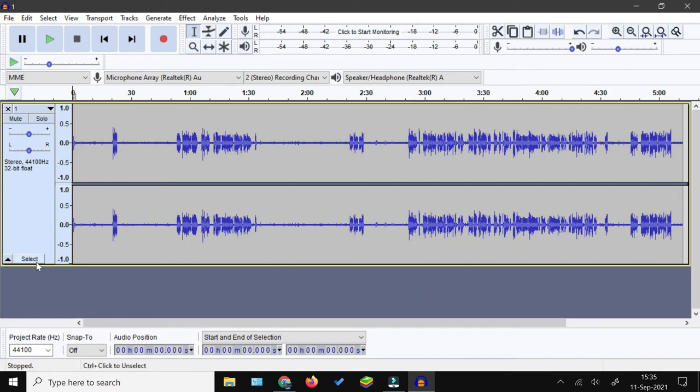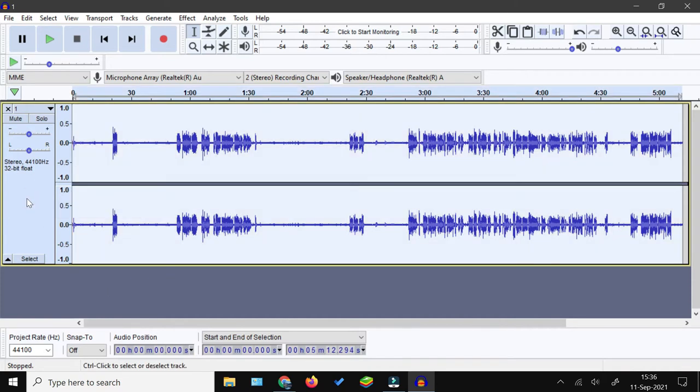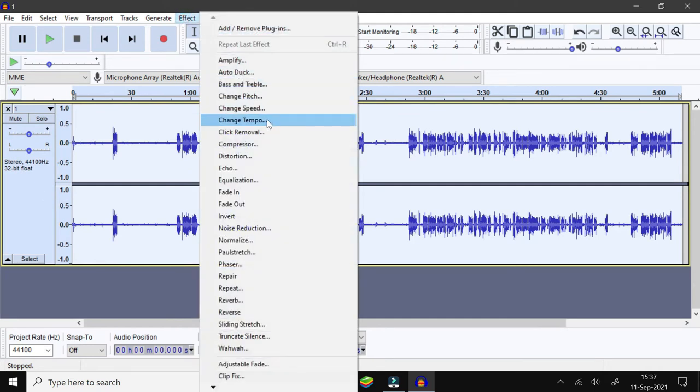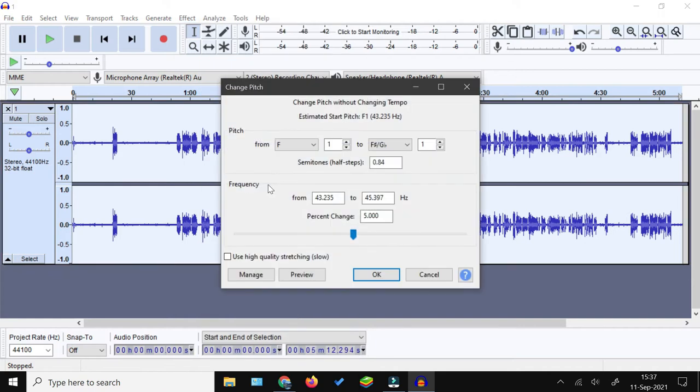I'm just going to first of all select the audio file, and the way to select is that you need to click somewhere over here, and you would see that your audio file background from gray would turn to white, which means that now your audio file has been selected. I'll go to the effects and I'll change the pitch, as I have a heavy voice, so I change it by 5% and click OK.